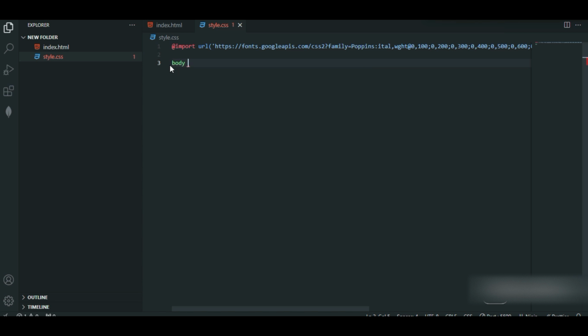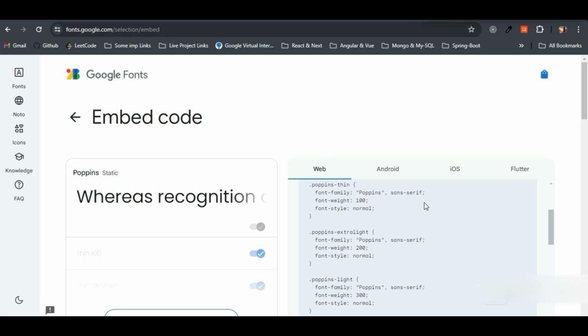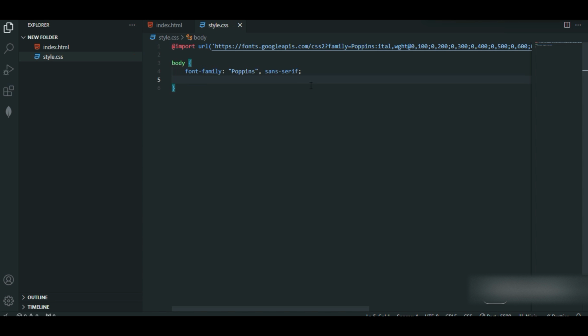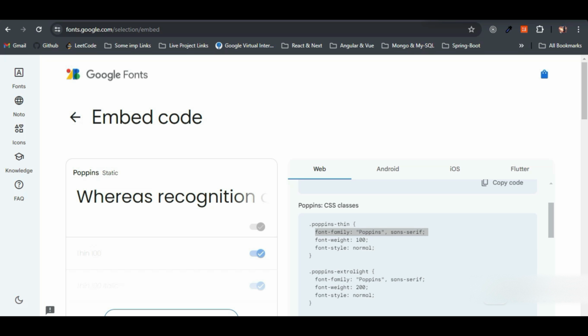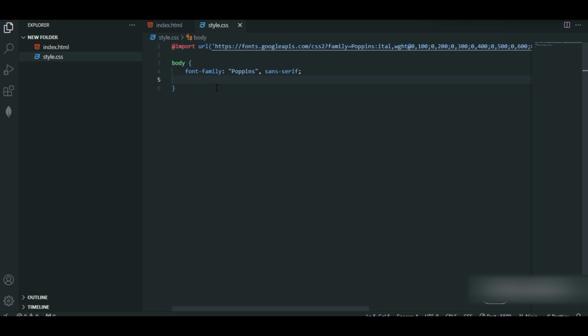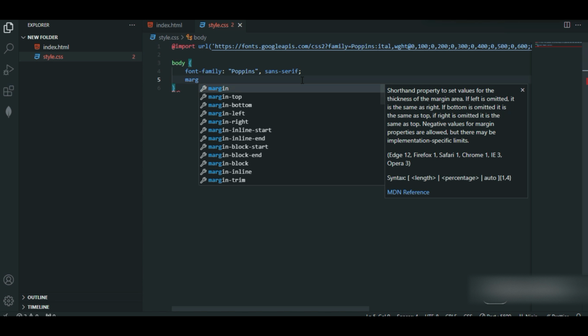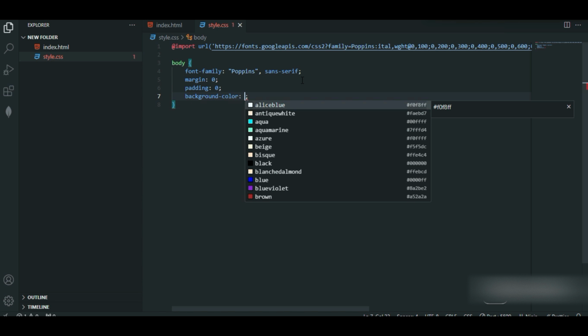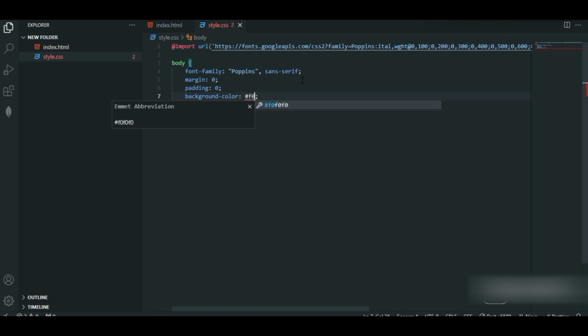Next, I'll make use of the body. Again, I'll go here and copy this line, font family. The primary font we'll be making use of is Poppins, and the secondary one, if something goes wrong, we'll be making use of sans serif. I'll close this one. Then let's give margin of 0 and padding of 0. Also background color of #f0f0f0.